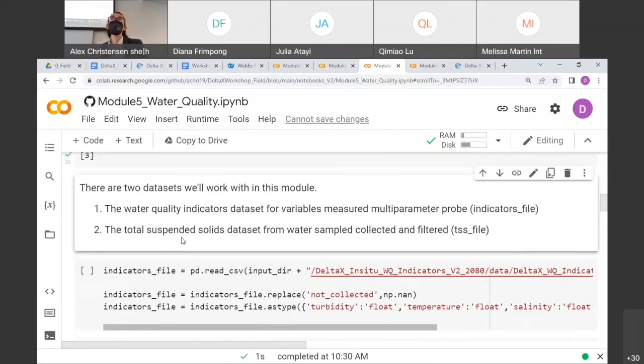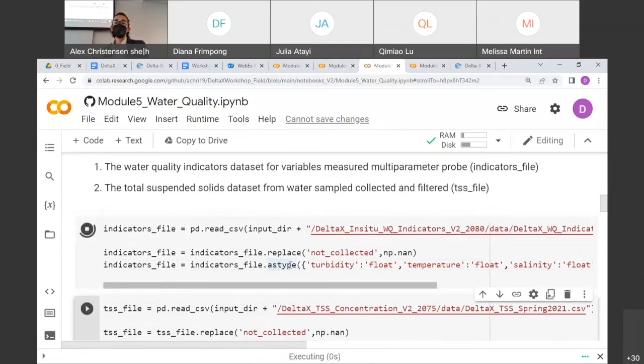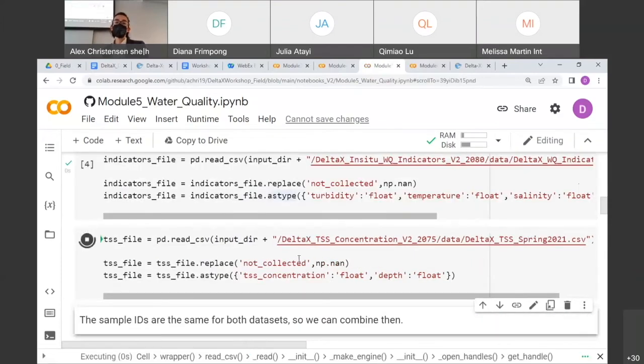Okay, so we're going to be looking at the water quality indicators, which were collected with the probe. And we're also going to be looking at the total suspended solids, which were collected from an actual water sample. So the next two cells basically import those two files. Again, if you have had issues connecting to Google Drive, this is where you will find errors. You'll notice, again, we're replacing this value, not collected, with an actual NaN value that Python can understand.